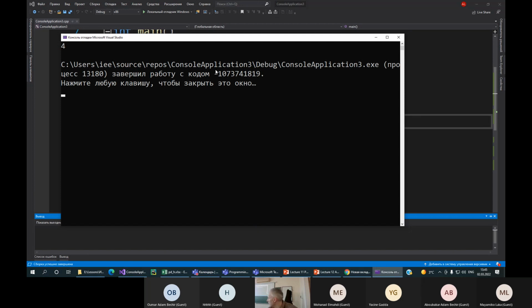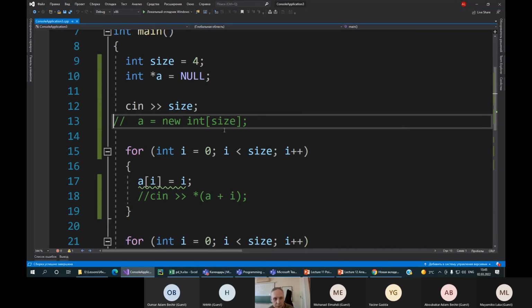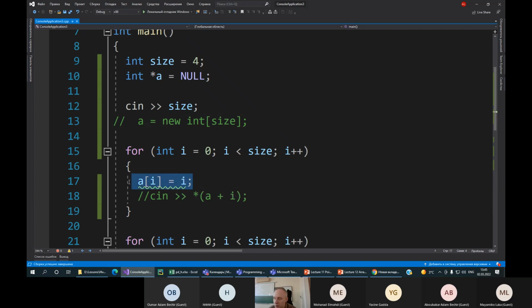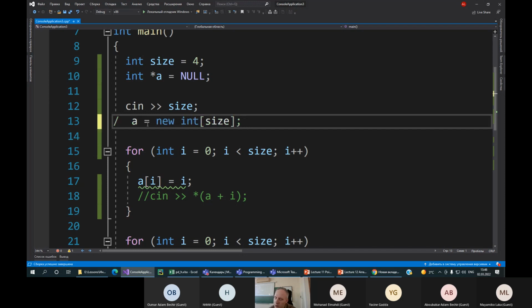the program finished with an error code. It doesn't work because here I try to get access to the array without memory. So the rule is very simple. If you are going to use dynamic arrays, don't forget to write new.